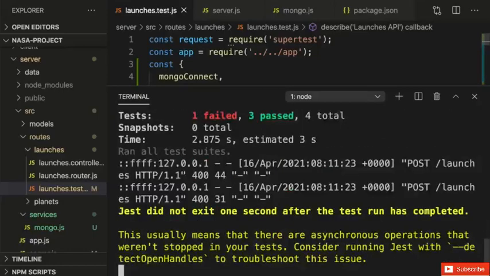All right, it looks like my suspicion wasn't correct. Jest is still not exiting once the test run has completed, even after we've disconnected from Mongo. Maybe it's a good idea to follow Jest's advice after all. If you are paying attention, you notice that it's telling us to consider running Jest with --detectOpenHandles.